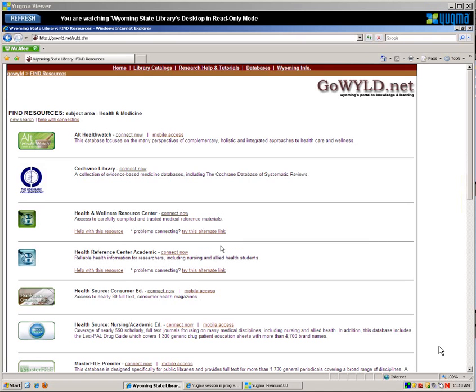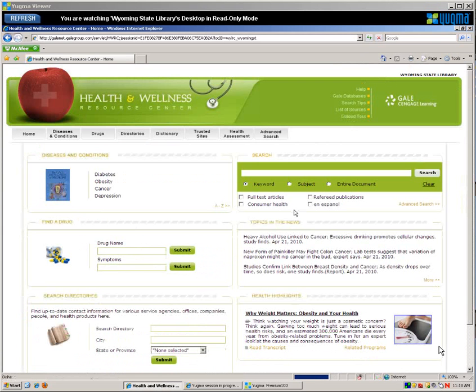They can go in and put their library card and PIN and still have access to the databases. So let's go into the Health and Wellness Resource Center. This is another one like we saw with Medline Plus where, instead of topics, they call it diseases and conditions. You can look up drugs like we saw before. There's a medical dictionary, but they've added something else called health assessment, and we'll look at all their parts here.